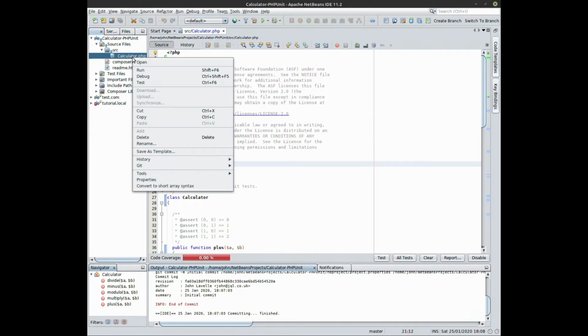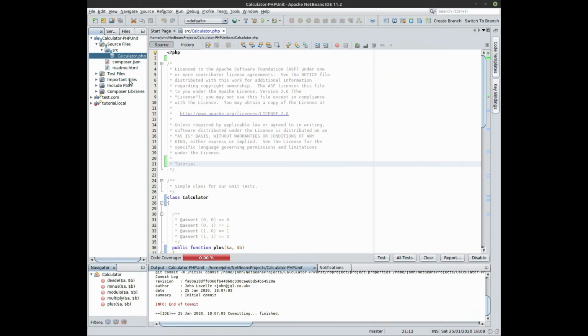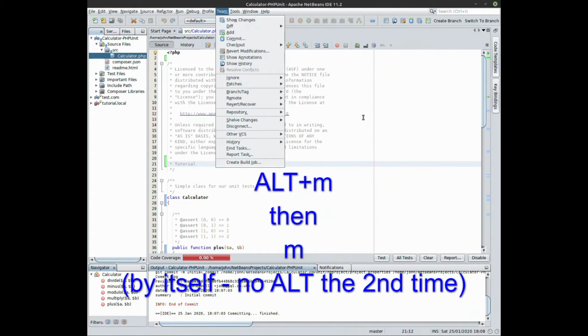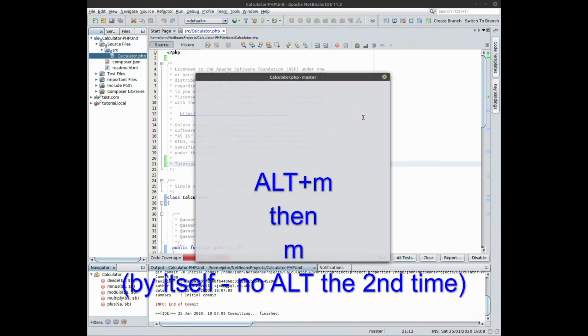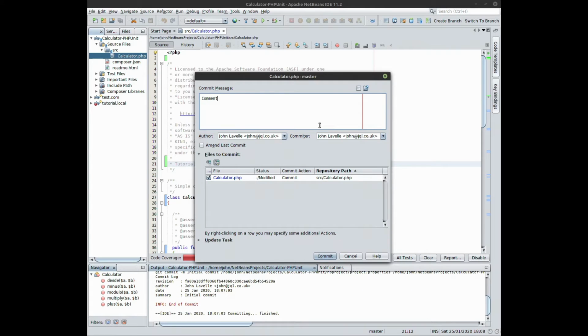Okay, so right click on it and come back down to Git, and then you can click on commit. There is a set of keyboard shortcuts that you can do for the same thing, which is Alt and M, which opens up the menu, and then just press M again, which opens up the commit, and then you can put in a comment. Now, always put in a comment, because when you come back to this in 6 months' time, you'll need to know why you made a change to a particular file or a particular set of files.